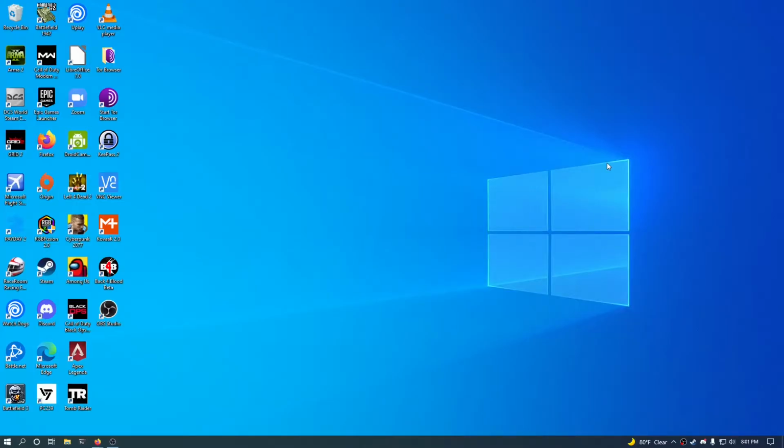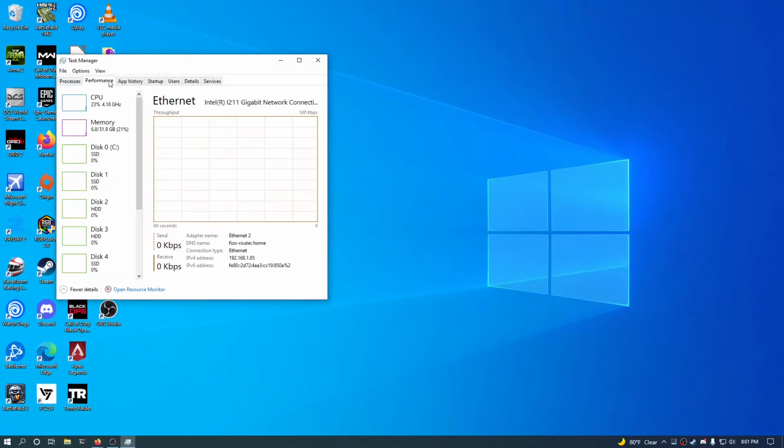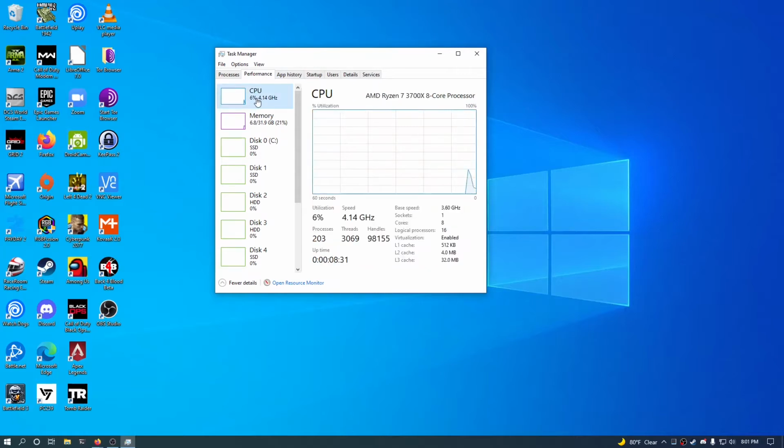Alright guys, so I'm here on my Windows machine, and so first thing I'm going to do is I'm going to right click Task Manager, and I'm going to go to Performance, and in here under CPU you will see that because I have SVM enabled, I have an AMD CPU, it says virtualization enabled. That is very important to see. So this is also where you can see the model if you weren't sure before what I was talking about.